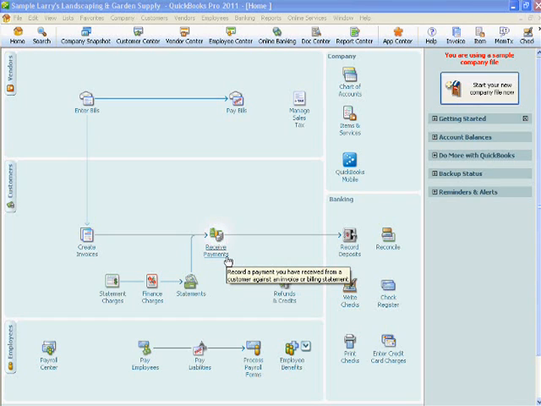The Receive Payments feature takes the guesswork out of wondering if a client has made a payment. It allows you to keep track of the money you receive from customers or clients in the form of a check, cash, or credit. It lets you apply payments to the invoices that you created in the Create Invoice feature.